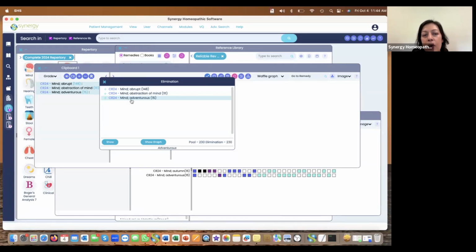If you can, let's try it. So you say, okay, my patient can be abstracted and adventurous, but they absolutely are abrupt in their way of thinking and way of talking. And so we do that. The elimination rubric will always pop to the bottom. And so your pool with abstraction and adventurous is actually 119. You're crossing it with 148 remedies. You can do it, and when you eliminate, you're going to get a pool of 37 remedies.